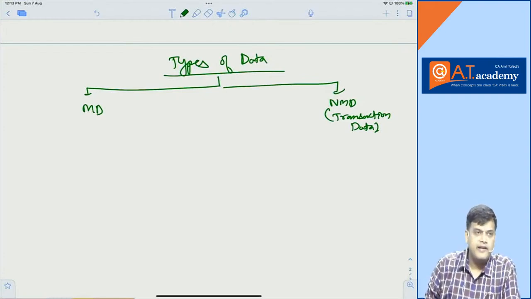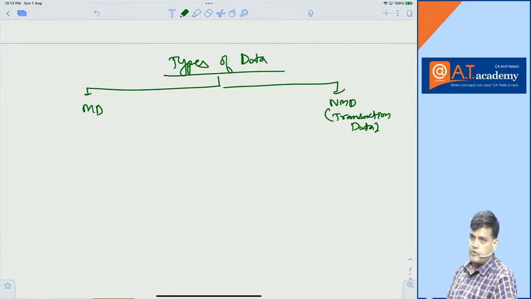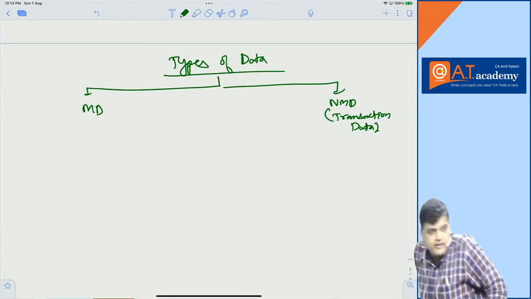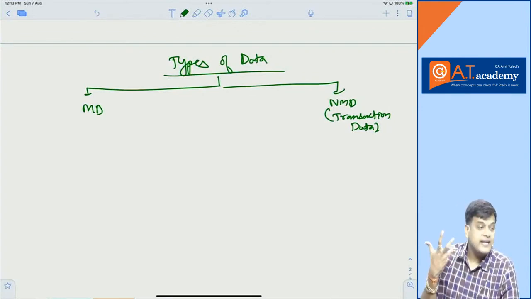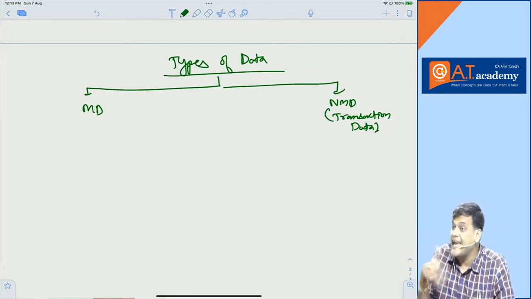Okay. How many types of data are there? 2. One is master and one is non-master. ठीक है. अब ये कौन सा सिस्टम में क्या लिंक्ड है वो छोड़ दो, पहले आप concept अच्छे से जानो. When I say master data का concept is, master data means that data, please understand, which is changed, okay, or modified rarely.